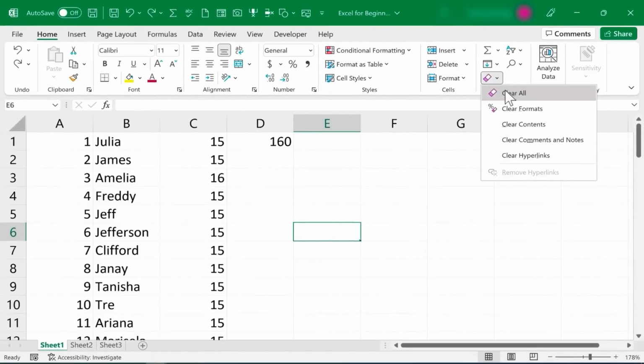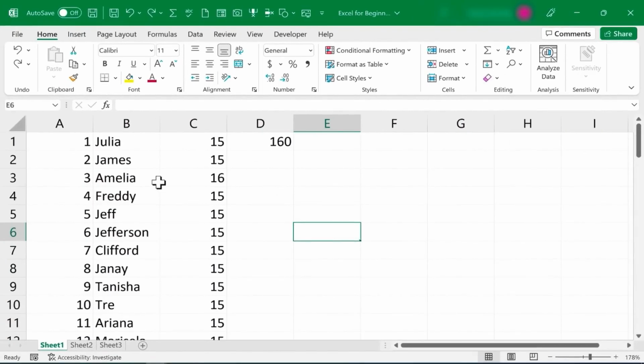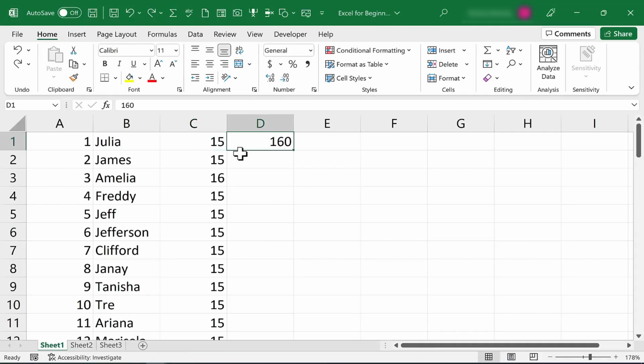Now as I'm building this spreadsheet, I'm realizing it's going to be hard for me to remember exactly what each of these columns of data represents. 15 what, 16 what, 160 what? I should have put in column titles or headings. So let's look at how to insert new rows and columns into Excel.